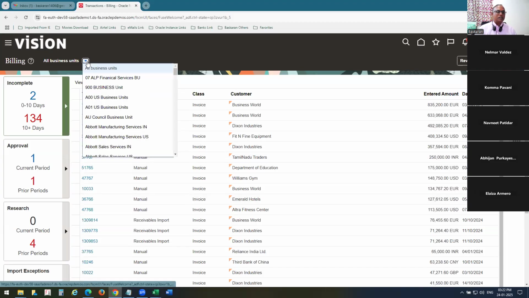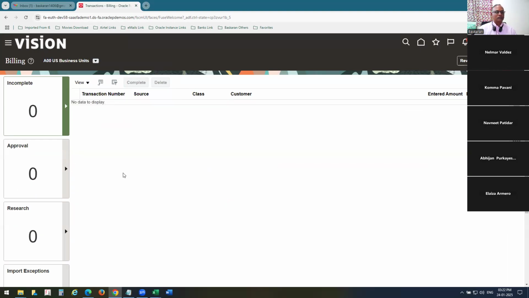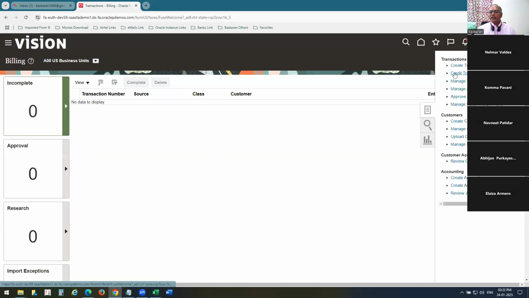Instead of all business units, I will select my business unit. All of it will vanish. The task panel will be cleared. Create transaction now, credit transaction later. So, create transaction.